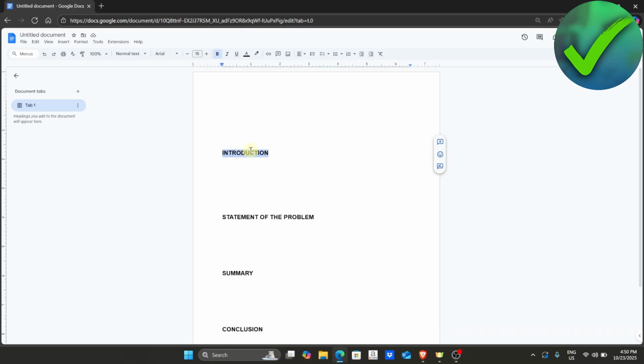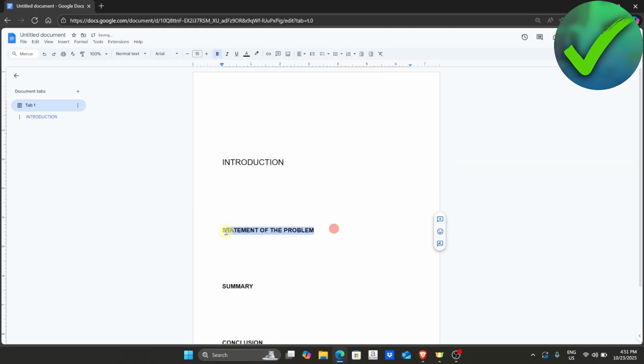And then what we're going to do next is to toggle our cursor into this part. So click that normal text. And then this is where you're going to see the headings. So let's say for example that this is heading 1. So I'm going to click apply heading 1 right here. Same goes for the rest.